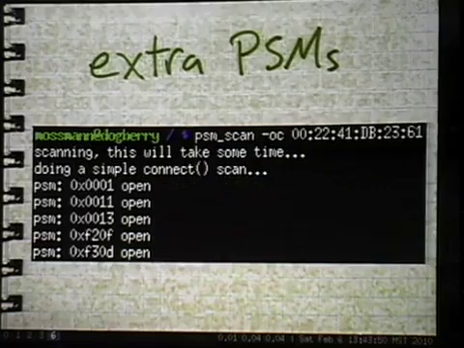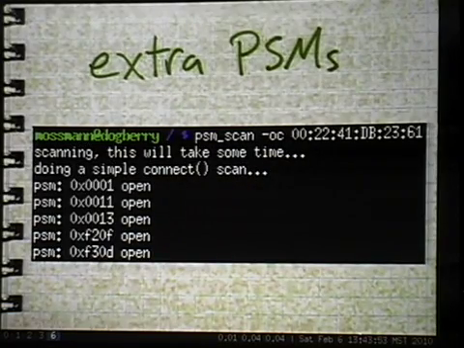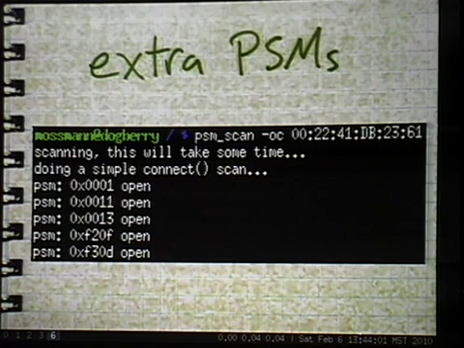One thing I noticed before even running a man in the middle at all is that there are some extra PSMs, protocol service multiplexers, running on the keyboard. These are to L2CAP basically what a port number is to TCP. So think of these as ports. Port 1 is the service discovery protocol. That's expected.